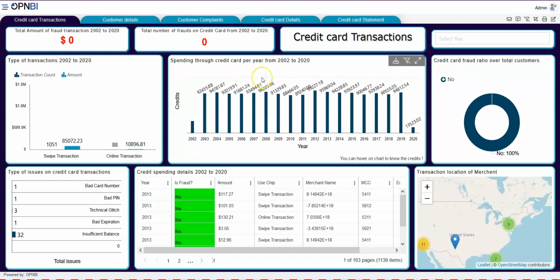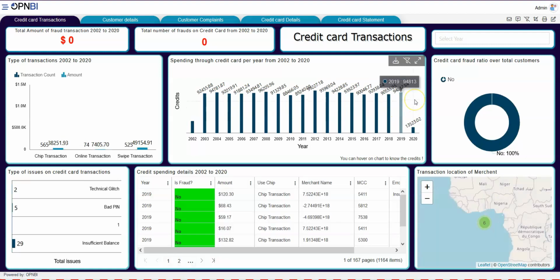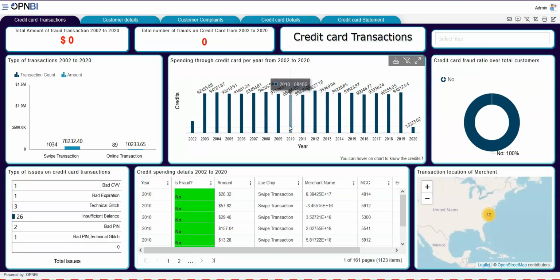From this bar chart of spending through credit cards per year from 2002 to 2020, by clicking on any of the bars, we can see all the components refresh at once. Like, I am clicking on 2019 and I can see fraud data, transactions, types of issues, details and the locations of merchants in one click. When I click on 2010, I can see all the types of transactions, issues, and again the same.